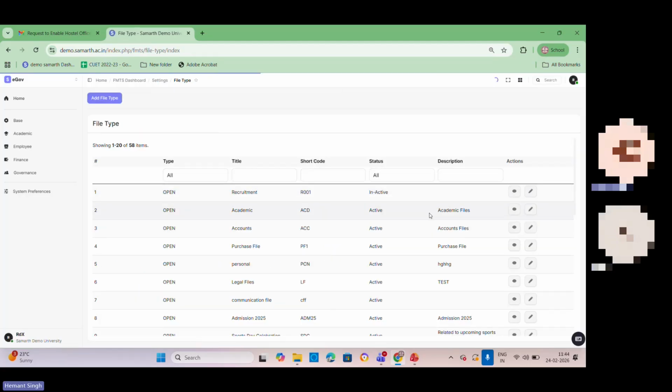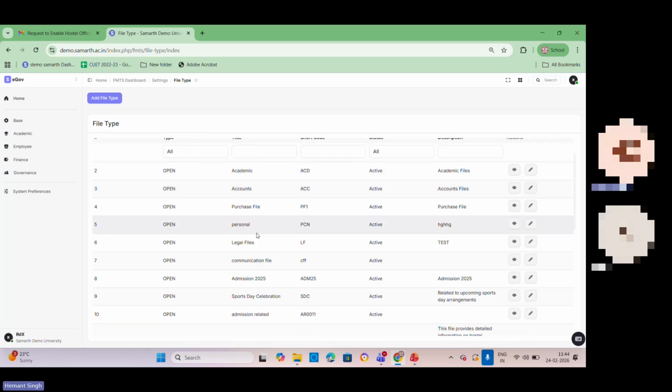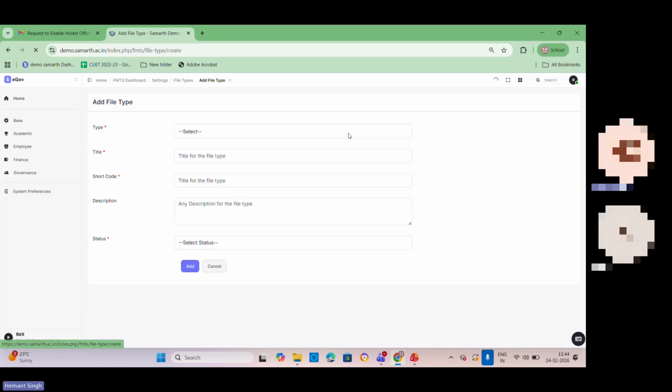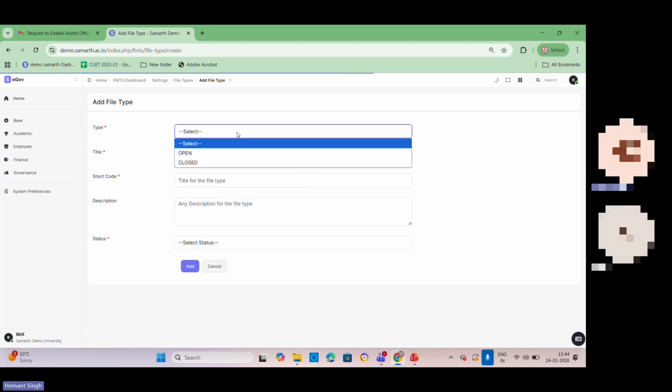First of all, file type, like which file types your institution uses, like recruitment, academic, purchase, legal file, communication. You can also add a file type. Just click on the file type. Two types of file: open files like recruitment, academic examination, legal, finance. This is the open files.